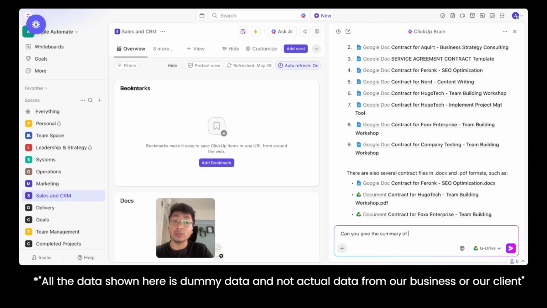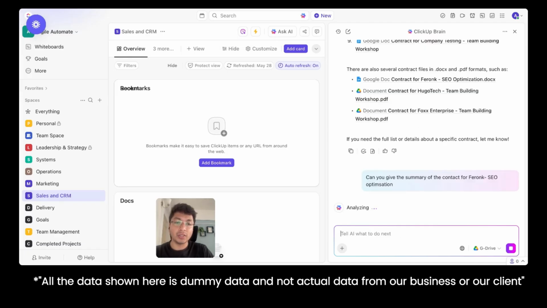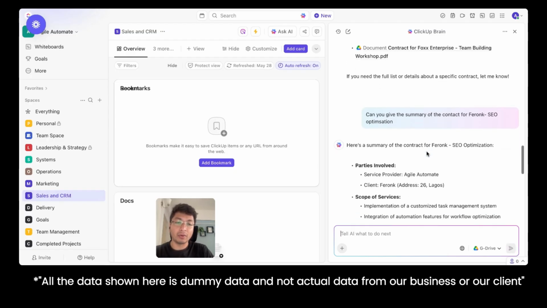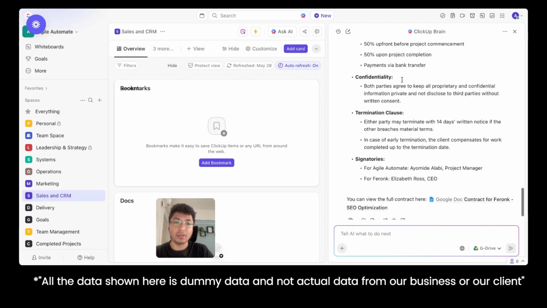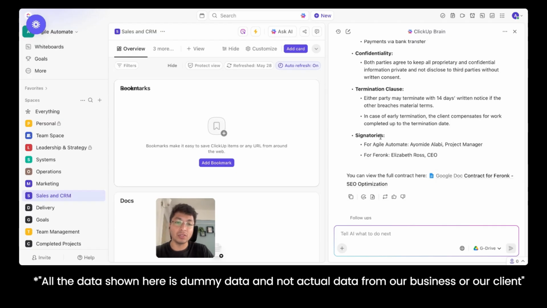So it can go within a document also. It can read the document from here itself. So can you give the summary of the contract for SEO optimization? It is searching, it is analyzing it, and here's the summary of the contract. Implementation of a customizer, task manager, terms of agreement, payment terms, confidentiality, termination clause. It has gone into the document, analyzed it, and then given a summary.